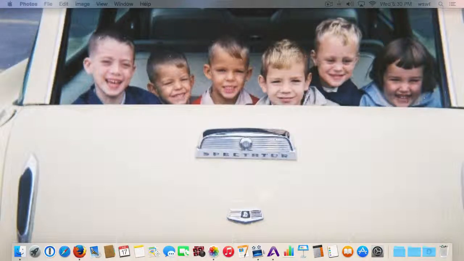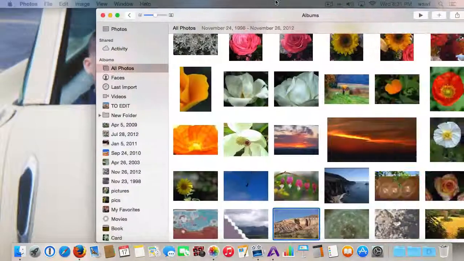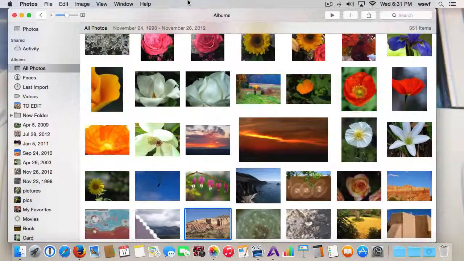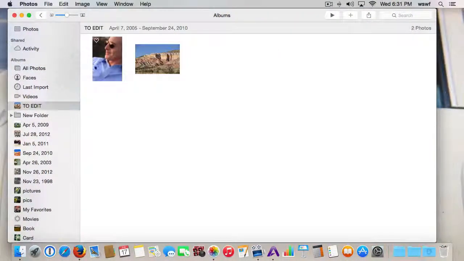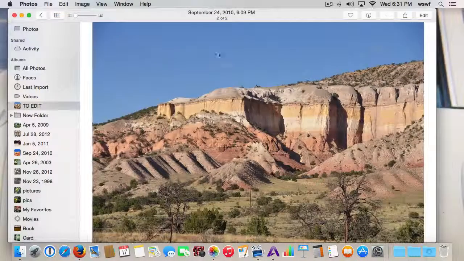A couple of weeks ago I gave you a little tour of the new application Photos, and this week I want to show you a little bit about how to work with the new editing software that comes with Photos, which is pretty great. So I've put a couple of pictures here that I think will be good examples.